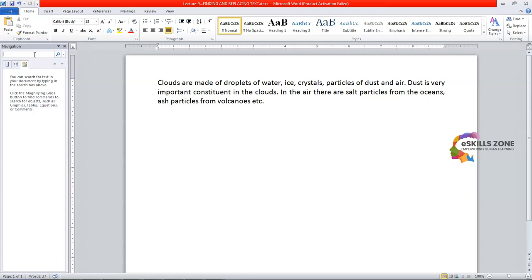So we would like to find droplets in the document. We will type the word droplets over here like this. Viewers, you can see that as soon as I type the word droplets, it highlighted the word in the document. This is the very easy way you can find words in your document.